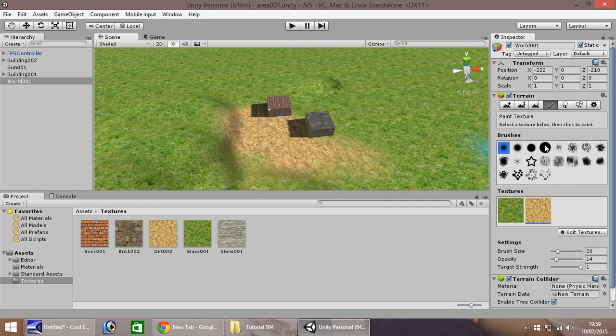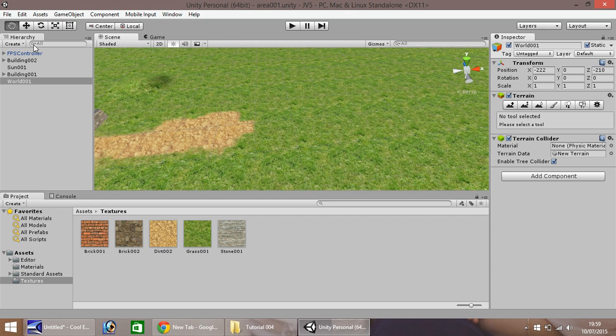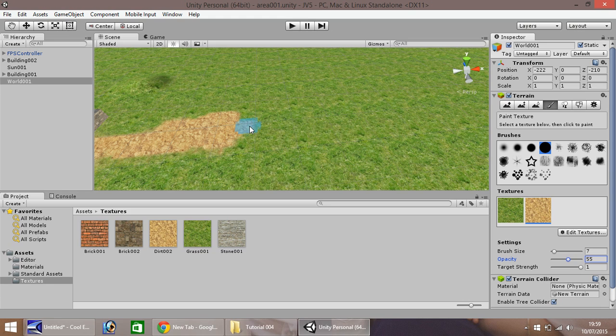So now I'm going to select this one. I'm going to change the brush size to 7 and the opacity to about 55. I think that's a good figure. And I'm going to make a path just here. If you click and drag, you can make a nice path. The path doesn't have to be straight. You can do anything with it really. So I'm just going to make a path that leads just over here.